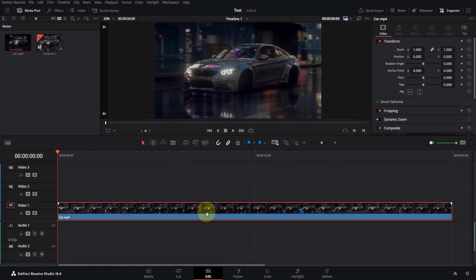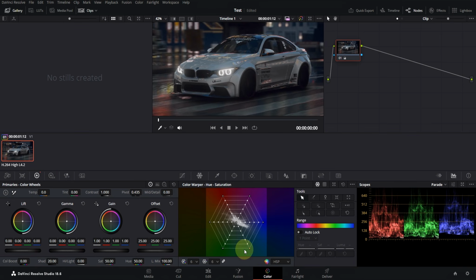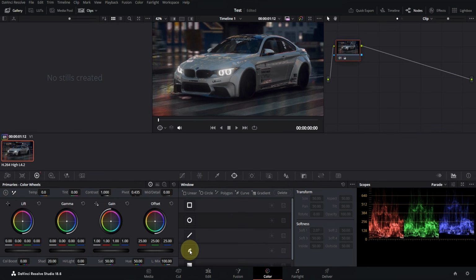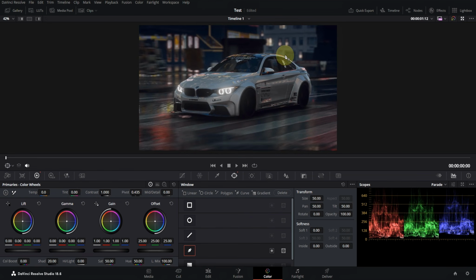Select the file and go to the Color tab. Enter the Window section and select the Pen tool. In this step, you should specify the border of the object. To make this easier, you can enlarge the viewer window.